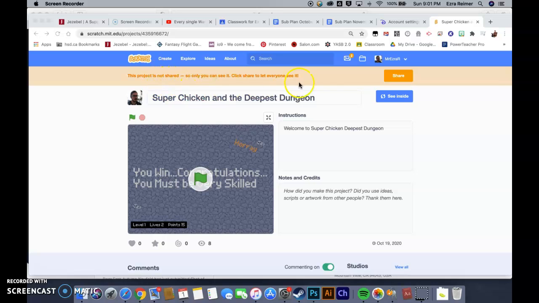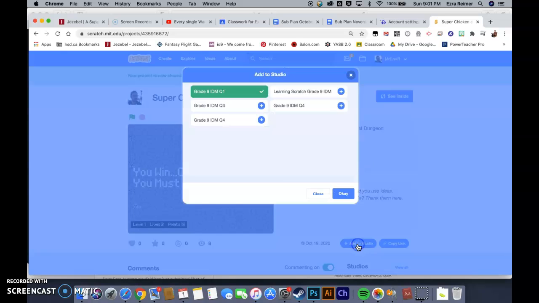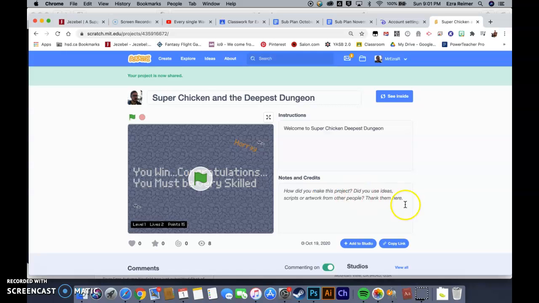If you've got a green bar at the top here that says your game is already shared, great. But if you have an orange bar like this, you just hit the share button, like that, and it says your project is now shared. What you're going to do is go down here to the Add to Studio, click on it, and you are going to select the Grade 9 IDM Q1 Studio. That should be the only one available to you because it is your classroom studio. You'll click OK, and that's how you share your game to the class studio.